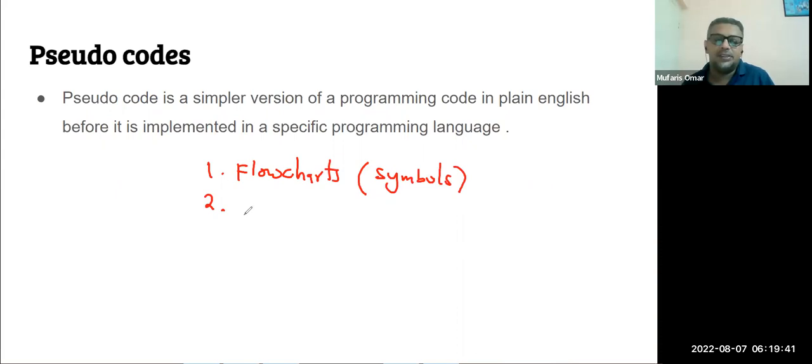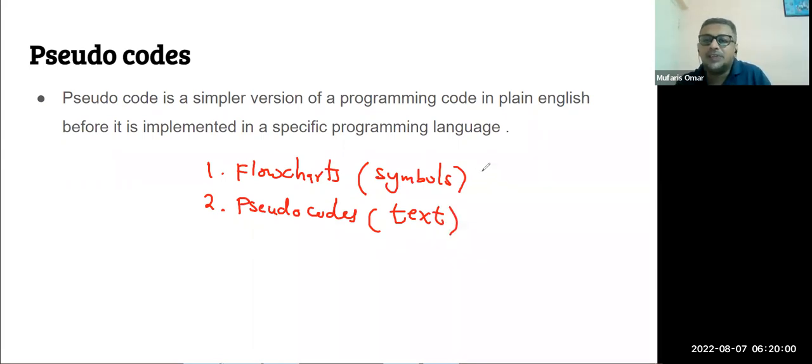There's another method which is widely used, called pseudocode. Pseudocode is basically text based. We don't write symbols here. These are text. So the same idea. The first one is the graphical representation, and then this is the text representation.